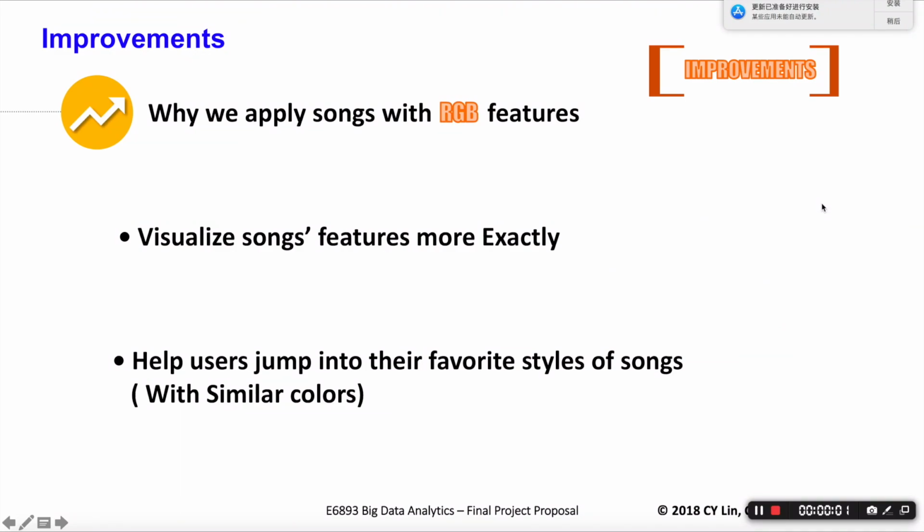So I think this is also the improvement of our application. We applied sounds with RGB features to help visualize the sound features more exactly, and also can help users jump into their favorite styles of the sounds directly.